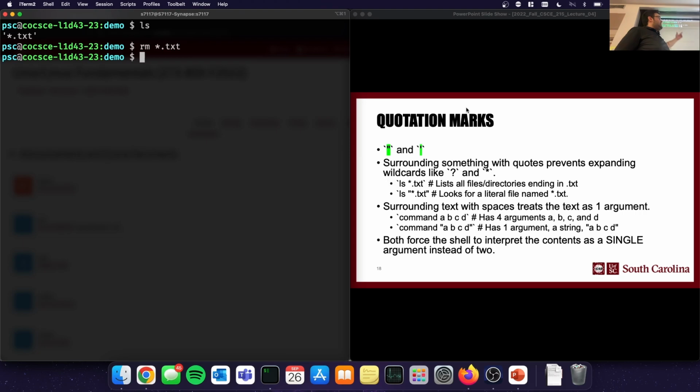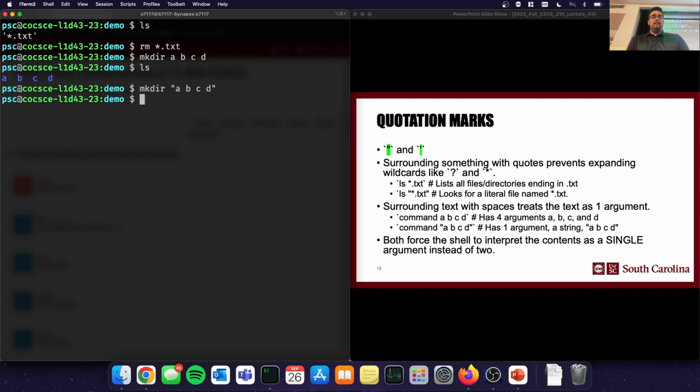But yeah, just surrounding something by quotation marks typically keeps it from being expanded. So star.txt or question mark.txt will be literally looking for that file. All right, so command ABCD. Okay, yeah, there's a good example. If we do mkdir and we do ABCD, what does it do? It creates four different directories, right? Versus if we do mkdir with quotation marks around ABCD, it creates one directory called ABCD. So it keeps it from saying, hey, this is multiple arguments as well.